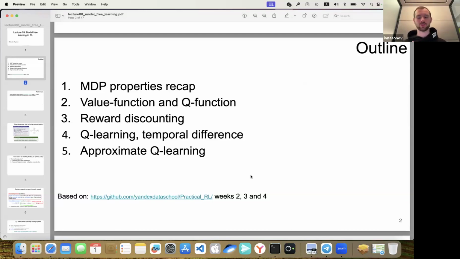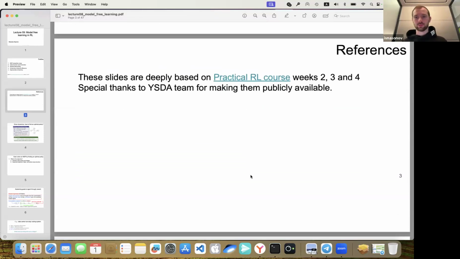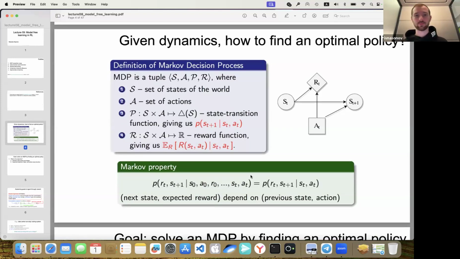Then we will discuss the value function and Q-function, reward discounting and cumulative reward, what it is and why it is specific to choose it. Then we will move to Q-learning, then temporal difference, and maybe we will touch on approximate Q-learning. So let's start. Here are some references. This is the starting point: how we can find an optimal policy.